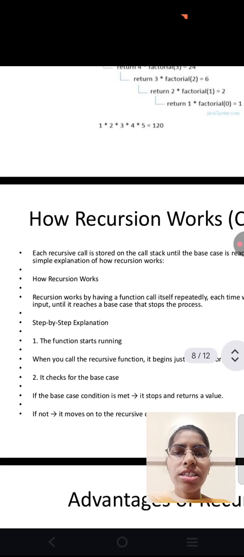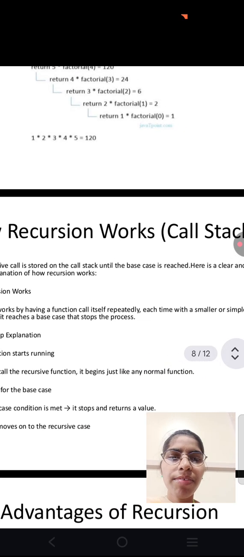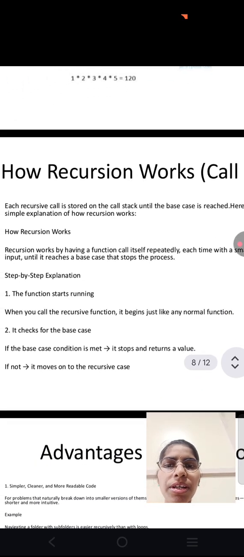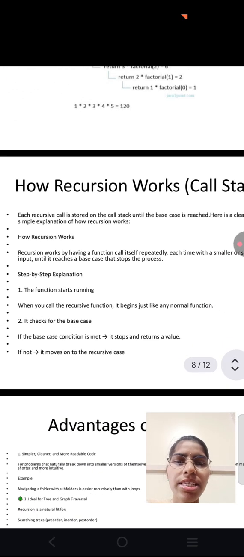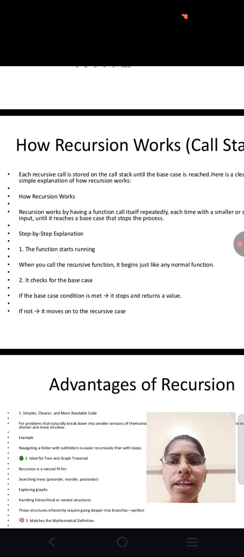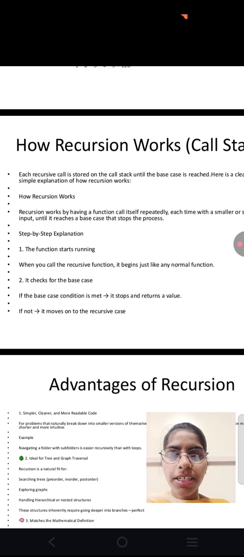Next, how the recursion works. Each recursive call is stored on the call stack. Recursion works by having a function call itself repeatedly, each time with a smaller or simpler input until it reaches a base case that stops the process. Here we can see the step-by-step explanation. The function starts running. When you call the recursive function, it begins just like any normal function. It checks for the base case. If the base case condition is met, it stops and returns a value. If there is no base case, it moves on to the recursive case.